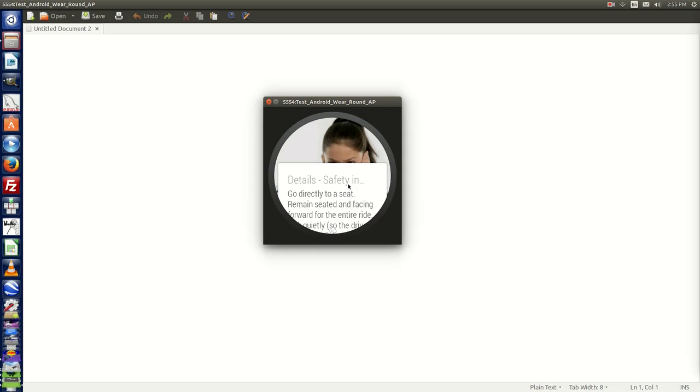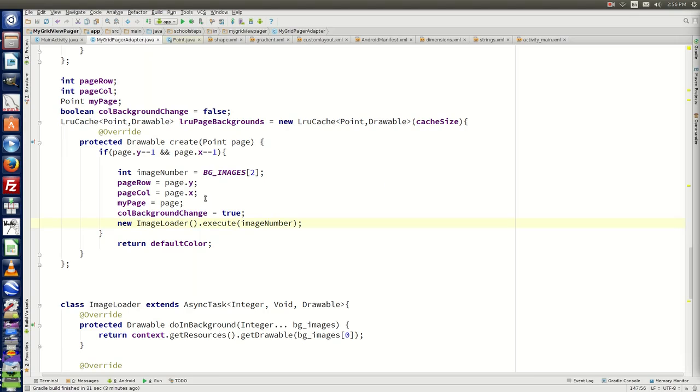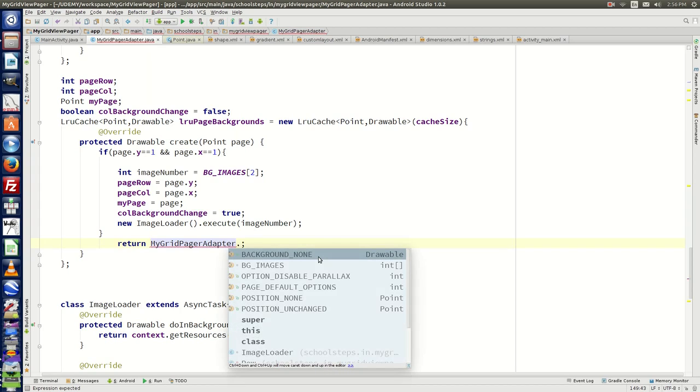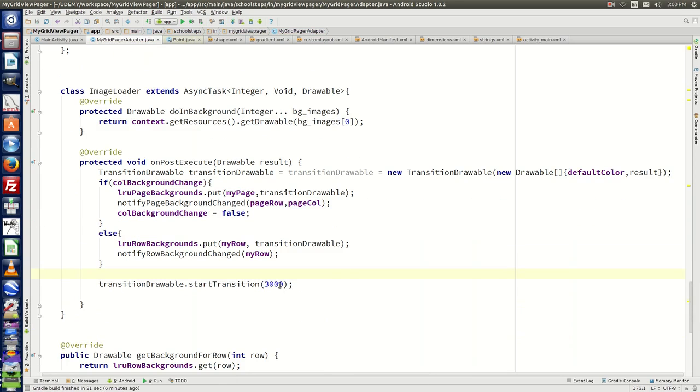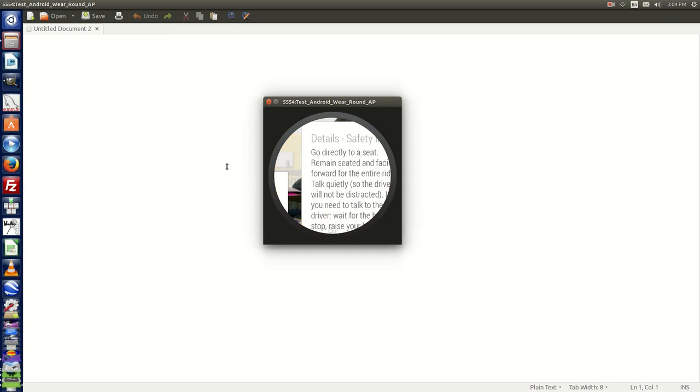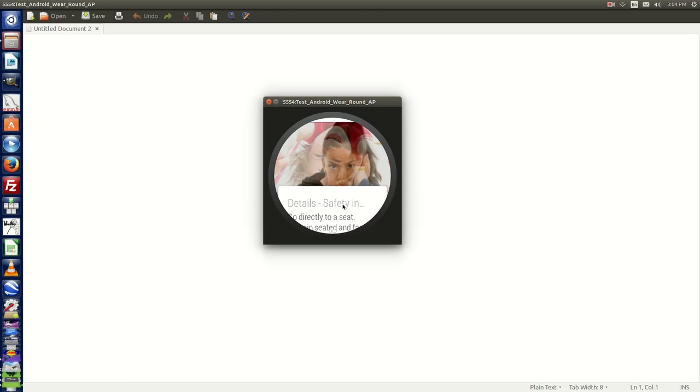Let's correct our program now. Let's go back to the adapter. So right here inside the LRU page backgrounds, instead of returning default color, we need to say myGridPager adapter, which is the name of our class, dot background none. Let's change the transition time to 500 milliseconds. It is just to make sure that our images get loaded quickly. Let's run our program now. Here is the output again. All the images are back. And if you go to the row 2 and column 2, you can see a different image in the background.